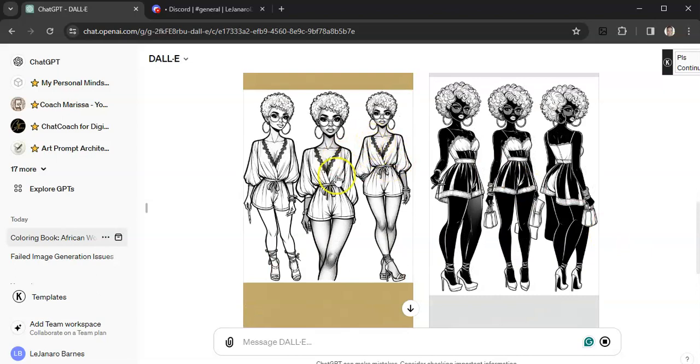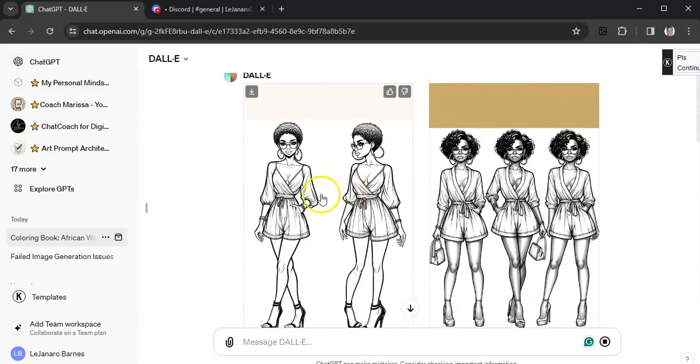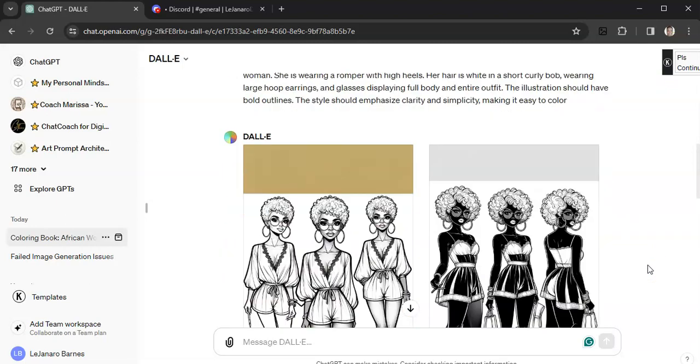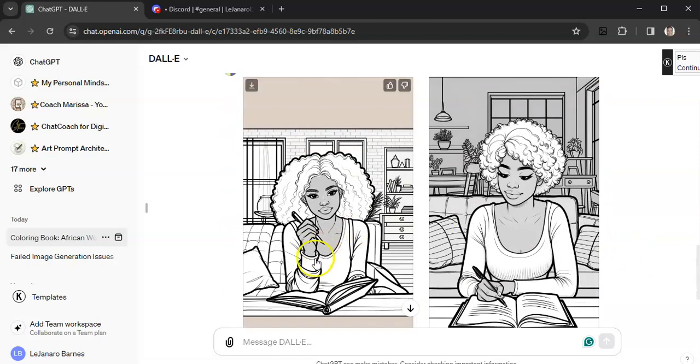These are cute. I like these. I like this one too. I don't mind the black hair, but for a coloring page, I would want it to look something more like this, right? I would like to take some of the gray and color some of the gray out, and then this color back here.